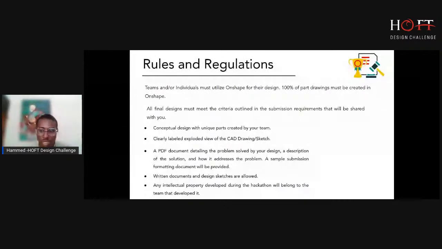We have a template that we've designed already, and we'll be sharing it with everyone. The template contains the description of what you need, along with sample submission requirements that you'll be using to submit. We also allow written documents and sketches, so feel free to play around with design sketches.